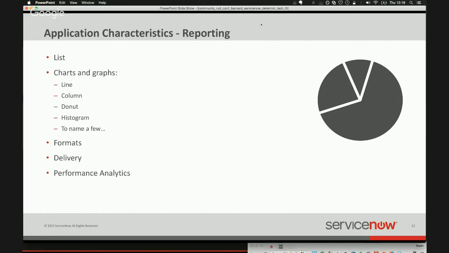And then reporting of any one of these types can be delivered via email, right? So you can have it delivered to them in email, either as CSV or PDFs as attachments, so they can see that data in the system and run reports themselves, and they can also see the data being delivered to them. And to go over a couple of the types of reports, charts and graphs, you have line, column, donut, histogram, and this is just to name a few.